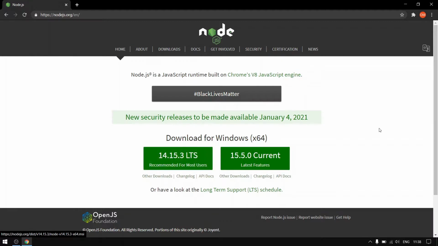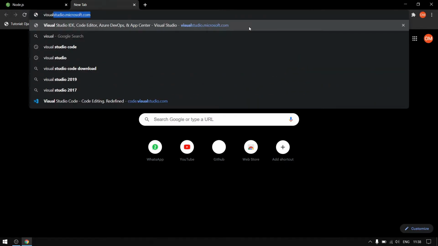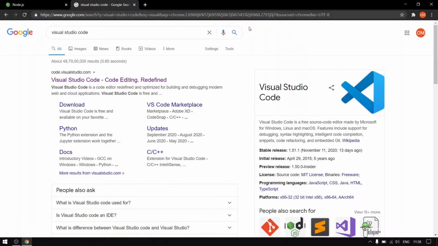I have already downloaded it, so I don't need to download it again. And then the second thing that we need is Visual Studio Code. Visual Studio Code is the base editor for any language. You can try any language in this code editor.